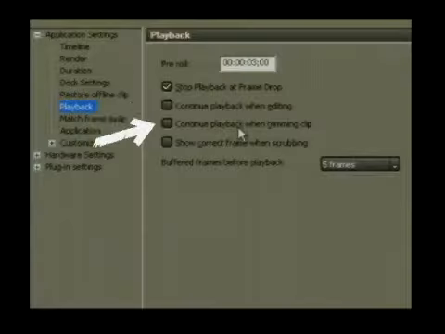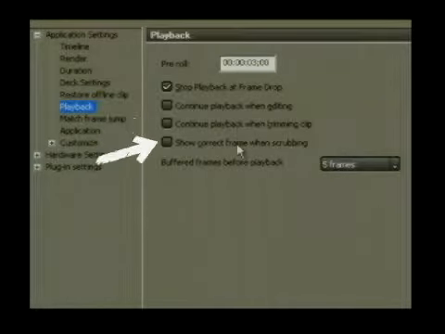The next option, like I just said, is continue playback when trimming clip, which gives you the same desired effect as when you're editing. When this is selected, it means that Edius is going to show you the correct frame when you're scrubbing, no matter how fast you're doing it. Why have an option like this? Don't you always want to see the correct frame when you're scrubbing? Well, this has a lot to do with your computer.